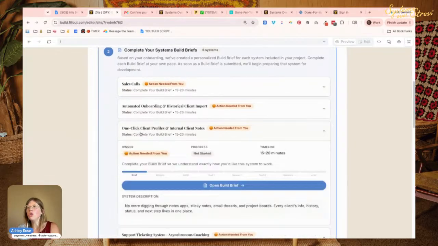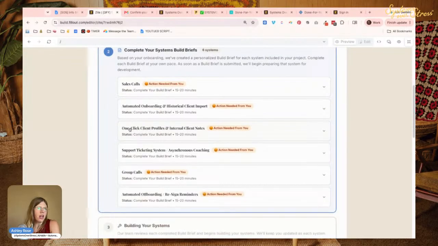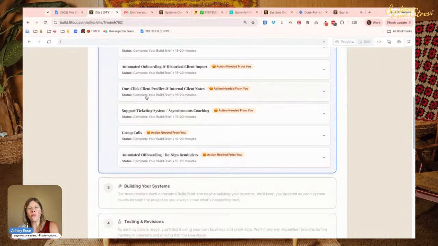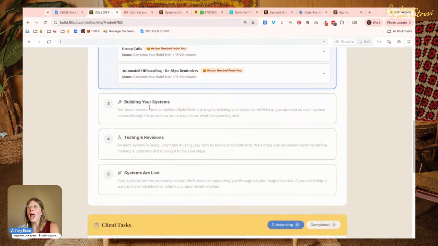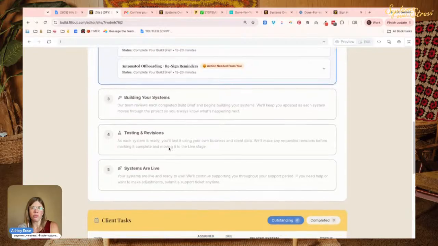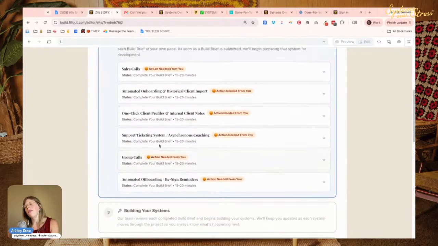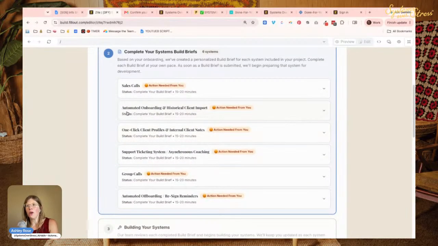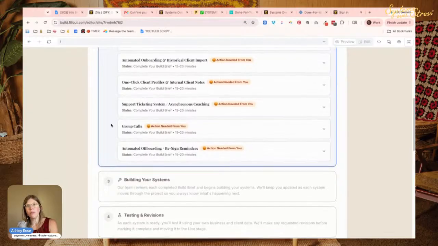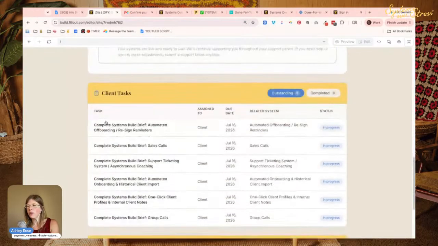And then once you finish your build brief, you're done. We are going to review it, make sure we have everything that we need. And then we will be building your systems and walking you through the testing and revisions process. So we're with you every step of the way. We really take care of you. And this client portal gives you full visibility on everything that's going on in the offer.